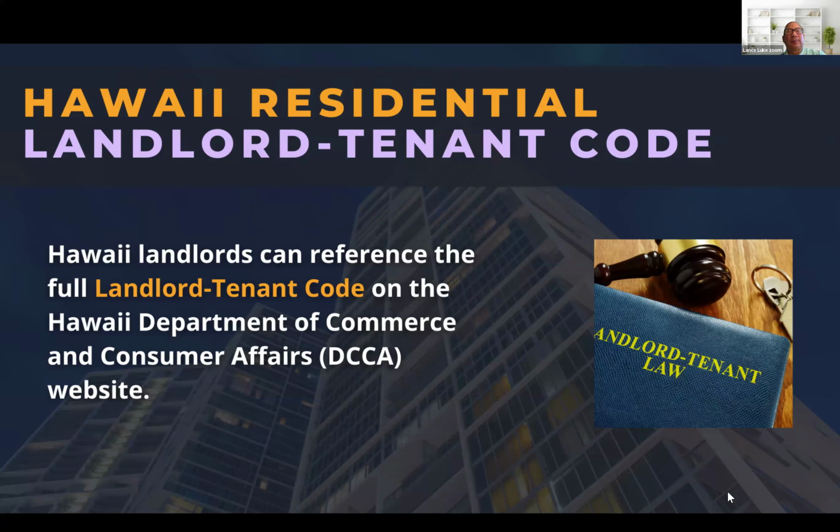Okay, so we're talking more about the landlord tenant code, and basically those of you who are tuning in that are not from Hawaii, your state also has a landlord tenant code. It may not be called the residential landlord tenant code, and it's surely not called the Hawaii residential landlord tenant code if you're in California, but every state has their own landlord tenant laws, and most of them are pretty much the same. I looked at the laws from California, New York, and other states, and most of them are similar.